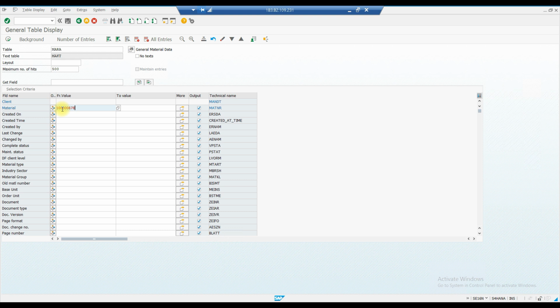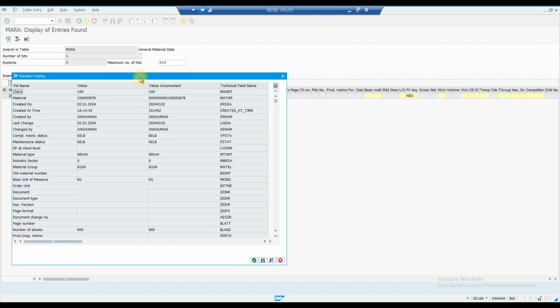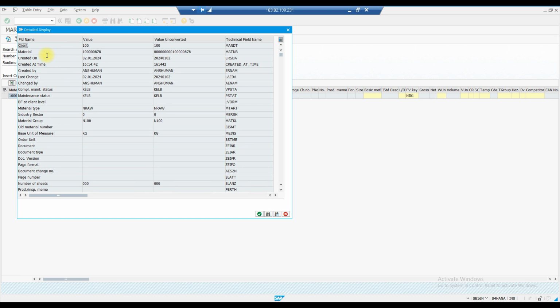I will put this one here, material number. I will be clicking on execute. If you double click on this one, here you can see the detailed display of the fields. Okay, client is 100. In 100 we have created this material number, and this is the created on date, created on time.